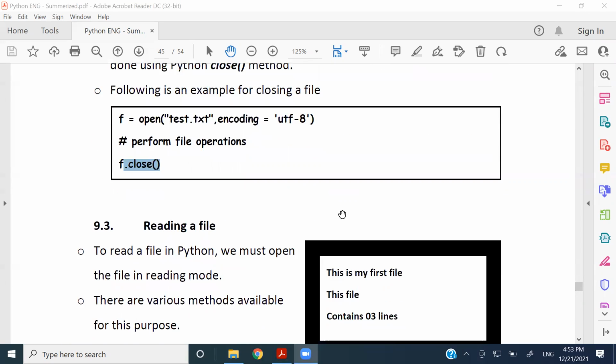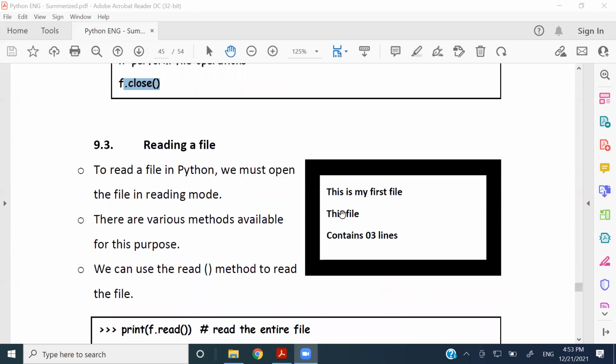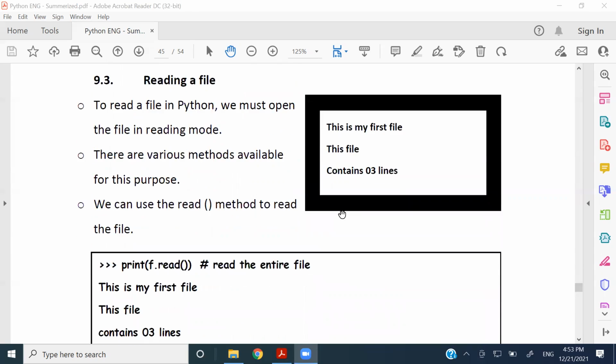Now, today we are going to learn how to read a specific file. First we have to open the file. Once we have done the reading and the writing parts, we have to close the file. So now we are going to learn how to do this reading and writing. There are several different ways, and here we are going to experience that.